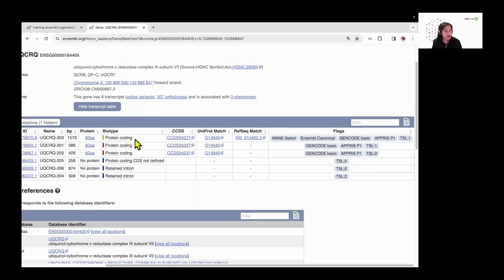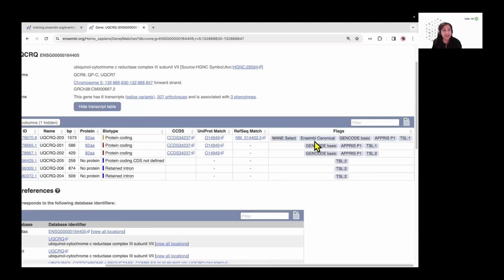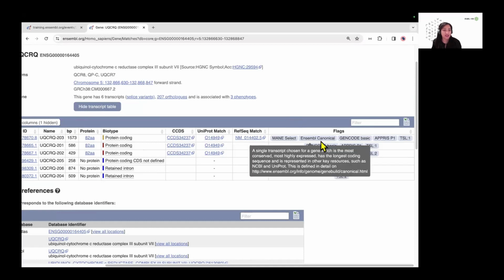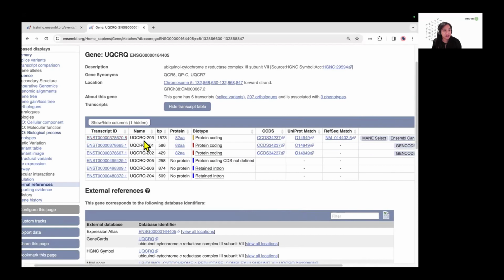So for this very first transcript, this is actually a golden transcript. We can see that we have the main select flag. So this is the matched annotation between NCBI and Ensembl EBI. And we also have the Ensembl canonical transcript flag here. Let's explore more information about this very first transcript. So let's click on the transcript ID.